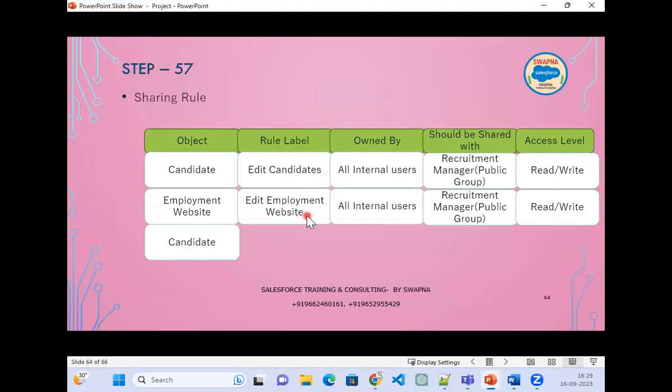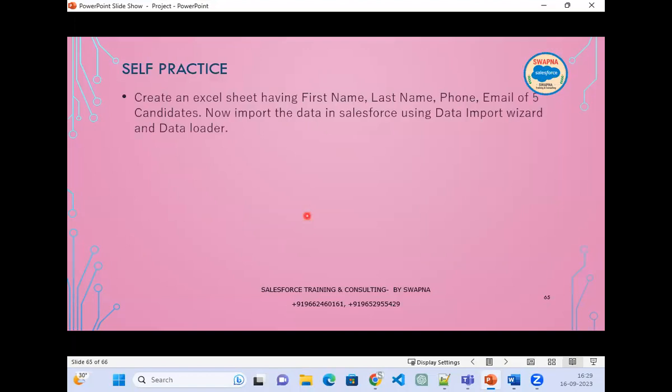And we are done with the sharing rule. The next one is self-practice. I'll be giving you some assignments. Whatever we have completed is all done. The self-assignment is some activities related to the data loader, and some of them are formula fields. You guys have to practice it. I'll be sending a project documentation and the self-practice.